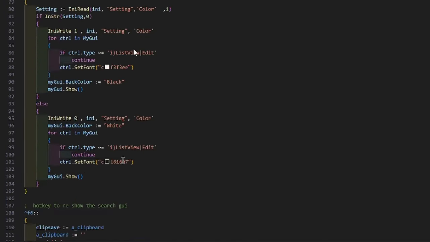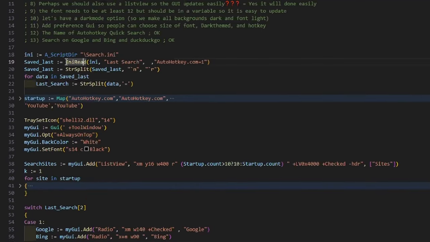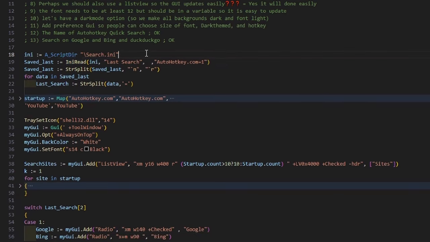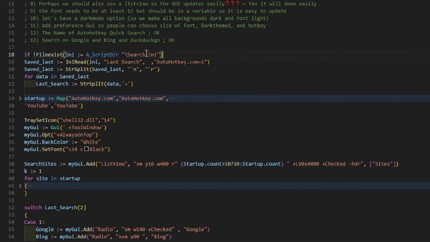Go to the top of the script. So here, you're reading from the ini file, right? But what if that file doesn't exist? What you should do is say, hey, if not file exist ini, right? So if that file doesn't exist, you have to recreate it.